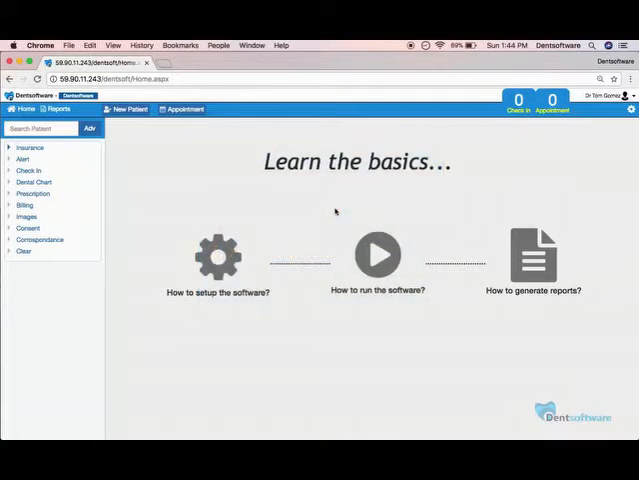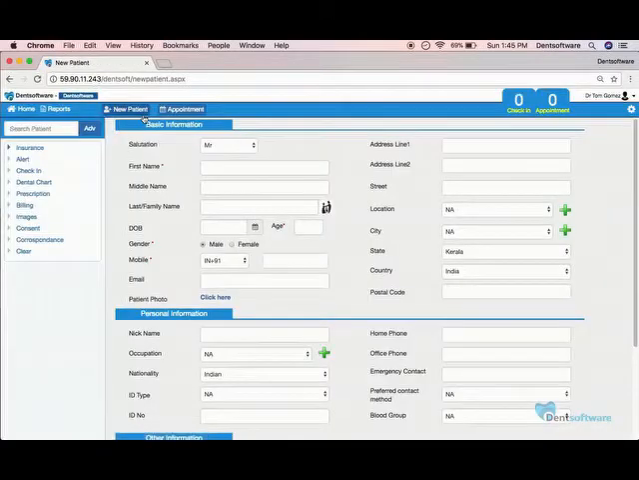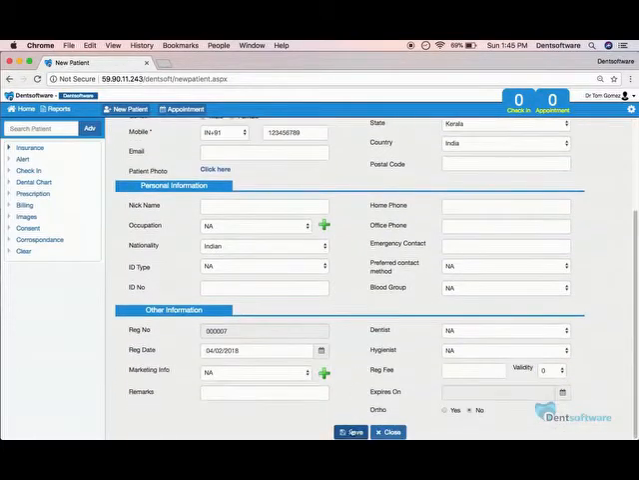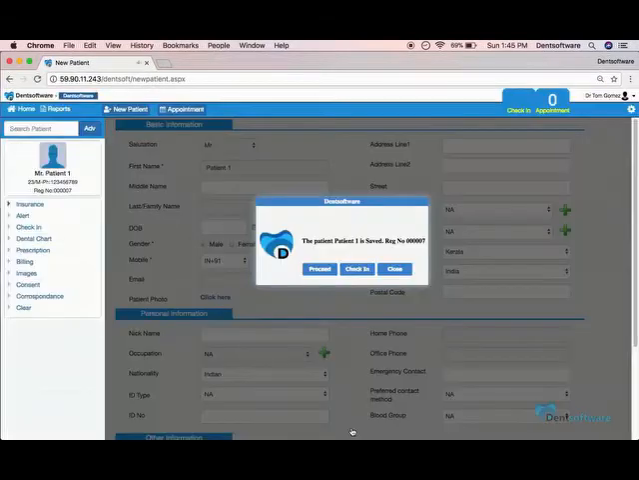To register a new patient, click on the New Patient button. Enter all the required information. The must-have details are first name, gender, age, and mobile number. After registration, you may go directly to dental charting by clicking the Proceed button.